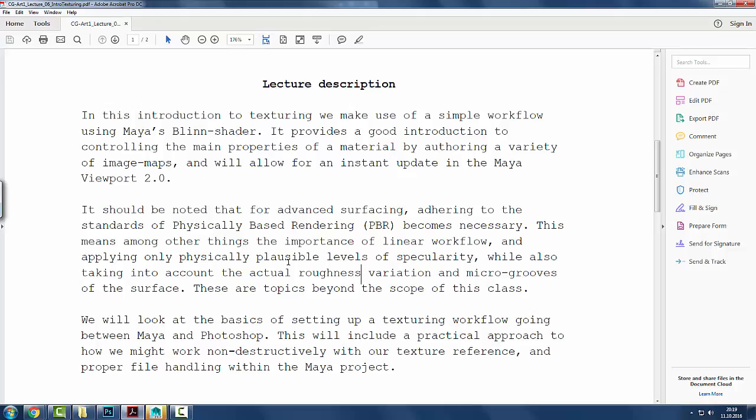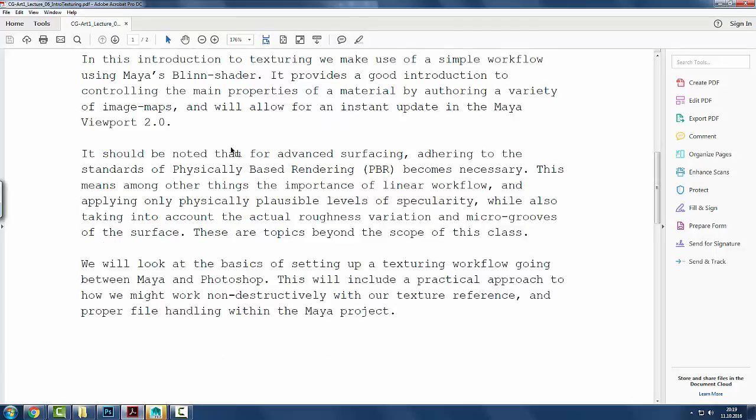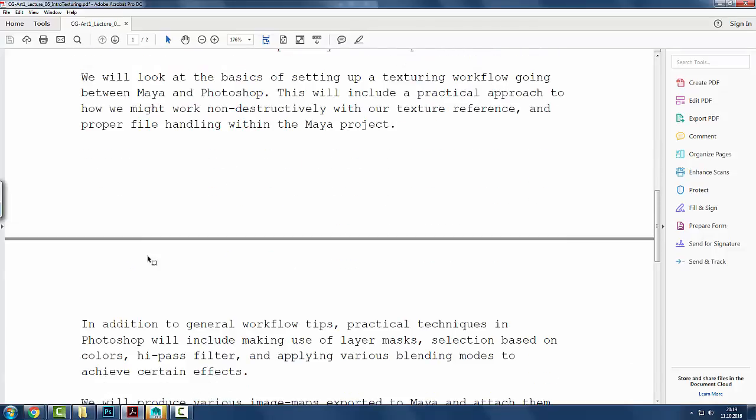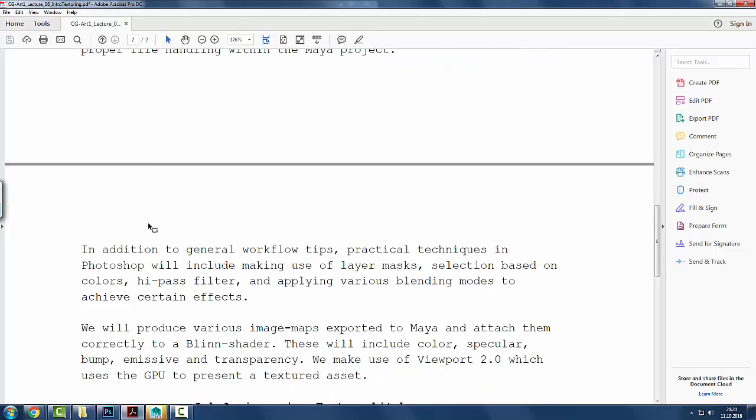That's really going to tie in very nicely to the more physically advanced ones once you want to try that. But mainly, it's going to be doing some pretty useful tips and tricks in Photoshop. How to use layer masks. We're going to look at how to make some selections based on colors. Look at the high pass filter, which is going to be useful for creating bump maps. And we're just going to apply various blending modes to fit our needs. Basically, I'm just going to give you an introduction of how you might go about setting up a texturing workflow using Photoshop.